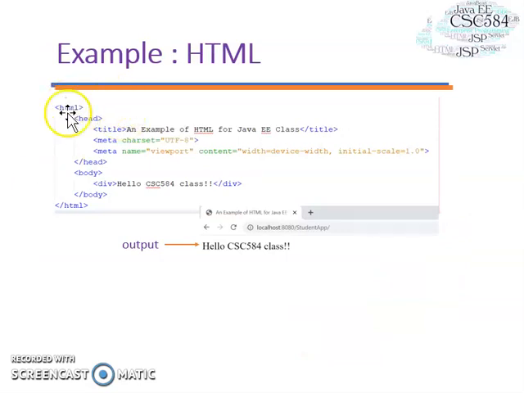You can see the HTML start tag with the tags HTML, head, and title. In this HTML, I want to display Hello CSS584 class to the web browser.